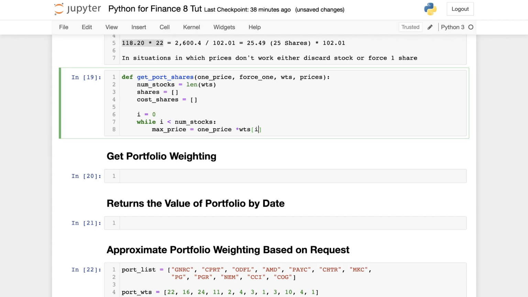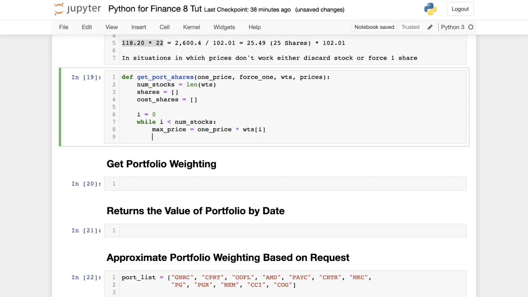Then what I'm going to do is get my weighting, and that is going to update. Times the weights, and they're going to update each time. Then what I want to do is get the number of shares to buy and add that to the list. So I'm going to say the number of shares that I need to buy to be able to get as close as possible to that recommended allocation.